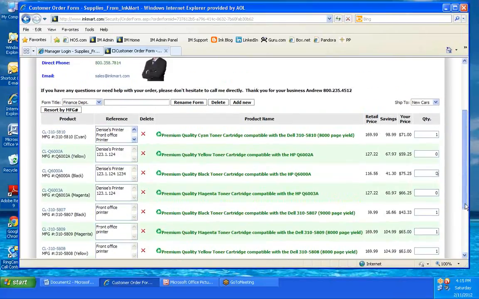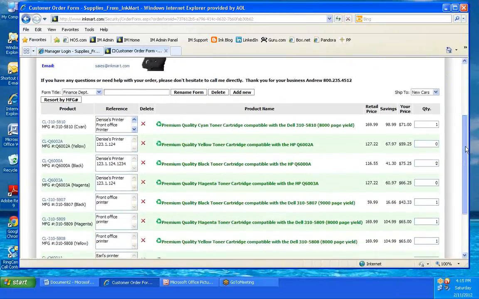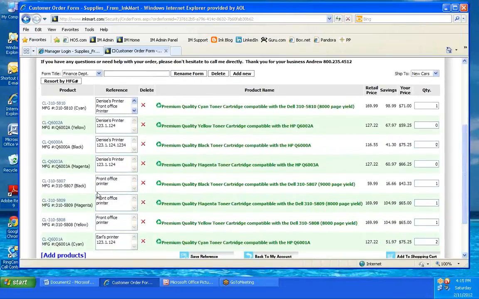Most customers are going to be of 3 different varieties. This customer is a large customer, and we've segmented it out to different departments. Another customer would be a single location where they might have 3 to 5 printers, let's say a medical clinic, and you could have all of the printers on one page. Another customer might have multiple locations and multiple printers in each location. So the key to building a quick order form is just to think what would make it most convenient for the customer and then build around that.